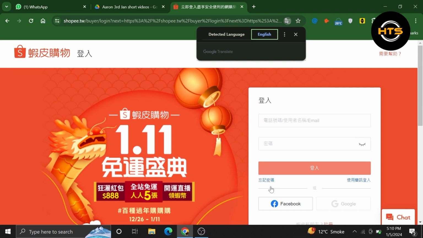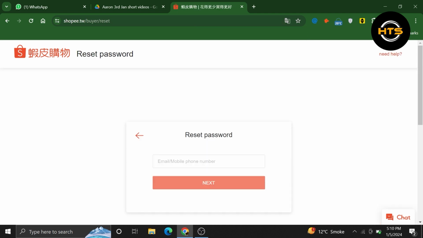And then from here, click on Forget Password. Now, you need to enter your mobile phone number and head to the next step. In the next step, you need to enter the verification code that you received on your email or number. Enter the code and reset your password, and then you can get back your account.